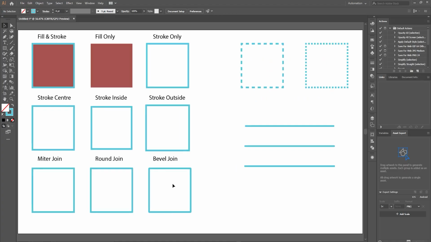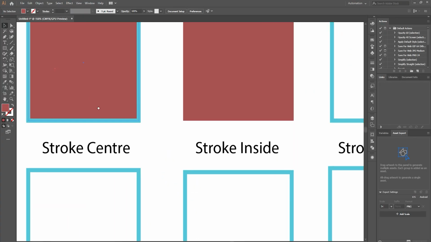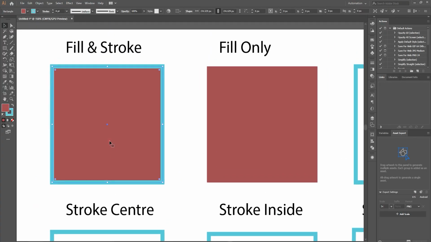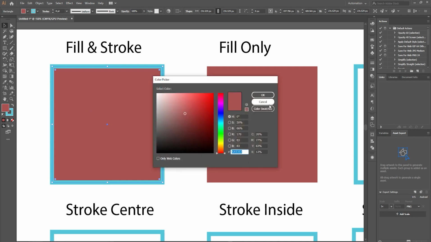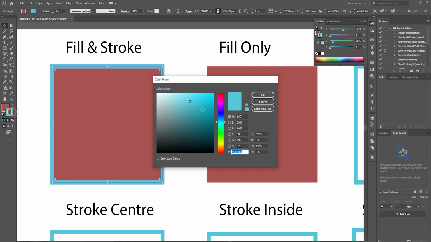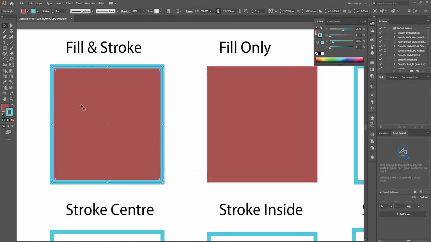I've prepared a file in advance where you can see several rectangles. These shapes all share the same path, but their appearance varies due to stroke properties. Firstly, this rectangle has both fill and stroke applied. As you can see, having both gives it this appearance. You can manage both properties by double-clicking here, as I've taught in previous classes.